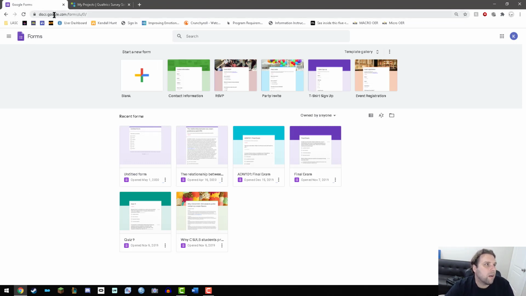You just go to docs.google.com/forms and log in with a Google account. If you don't have one, go ahead and create one. It's completely free. And you're able to do a lot of fun things with this particular program.